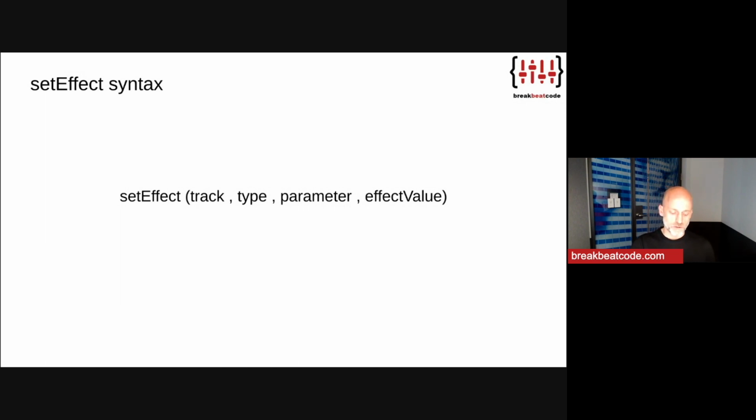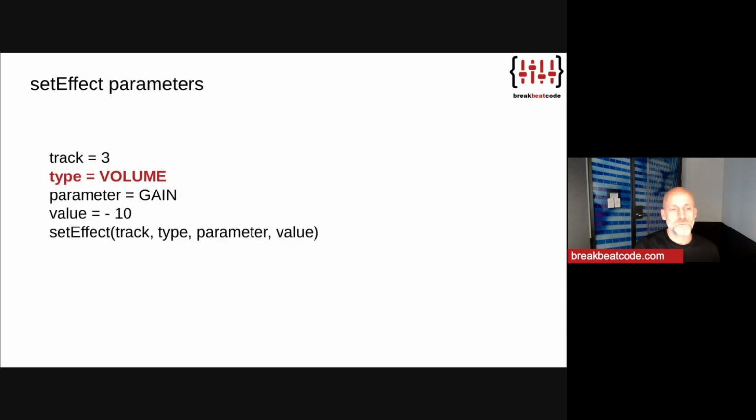With fitMedia, the parameters are sound, track, start, and end. With setEffect, the parameters are track, type, parameter, and effect value. That's not going to make sense quite yet. So let's break it down. Track equals 3 because we're changing the sound on track 3 in some way. The type of change or the type of effect is volume. How we're changing the volume is the gain.